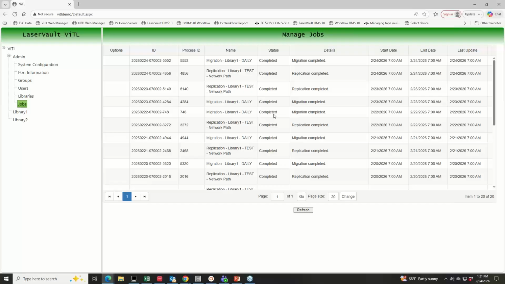You can also go to jobs, and this gives you a quick audit trail or look at what's been migrated, where it has been migrated, when it was migrated, and also replication. So this is going to show you migration jobs that have been completed. Migration can be an automated process as well as replication.